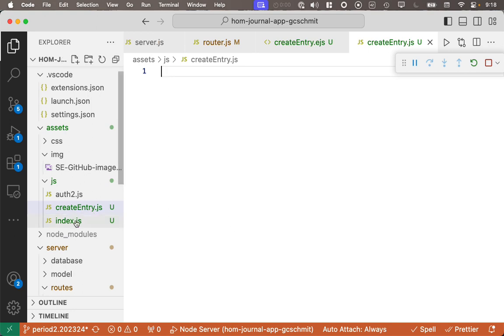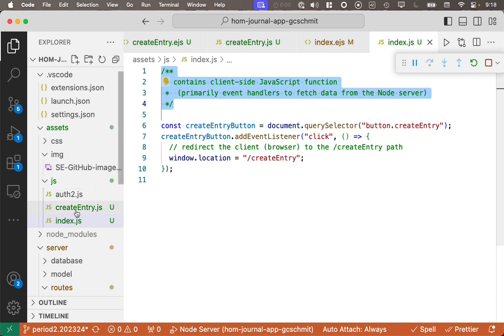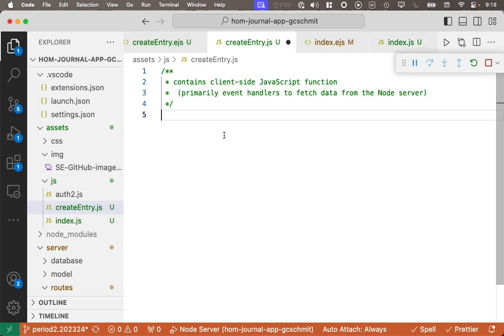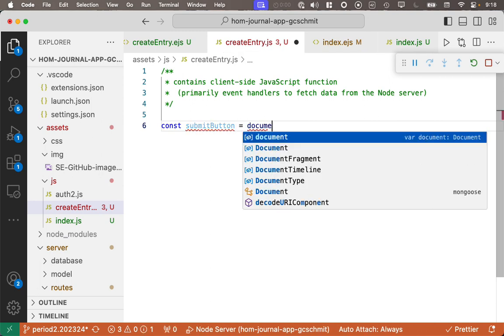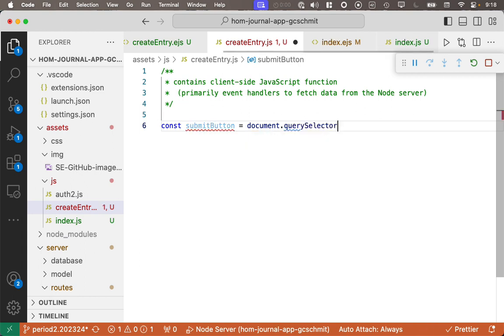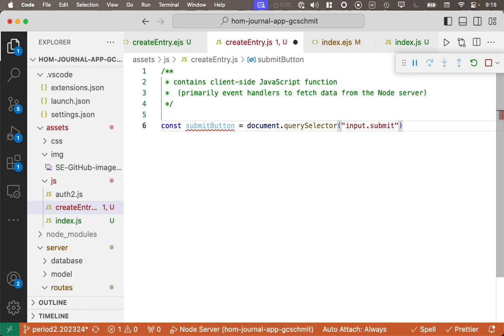And I'm going to copy the same header because I really like this reminder that whenever I look at one of these client-side JavaScript files, it reminds me this is on the client. It's not on my node server. All right, so let's find that submit button. So we'll create a variable called submit button. We'll call query selector, just like we're accustomed to doing. Element type is input. The class name is submit.